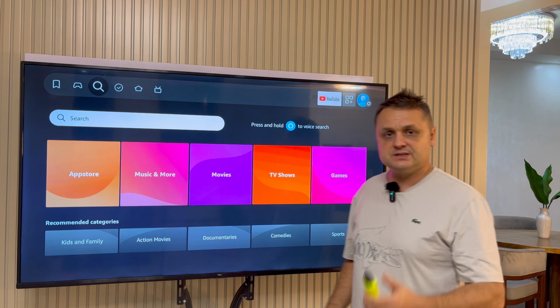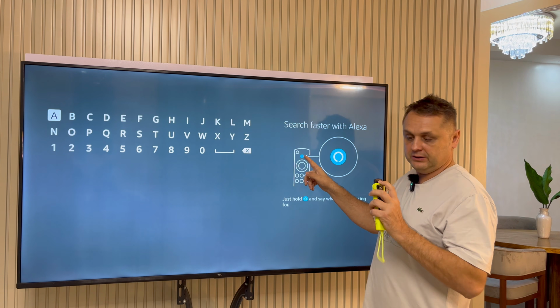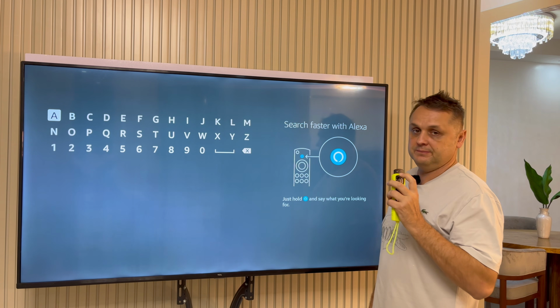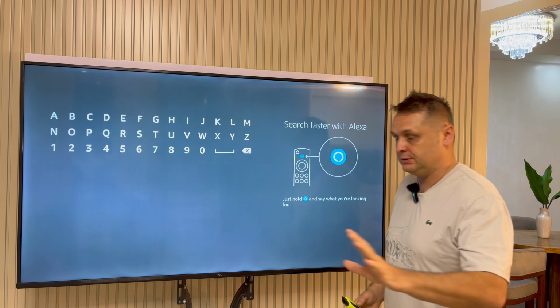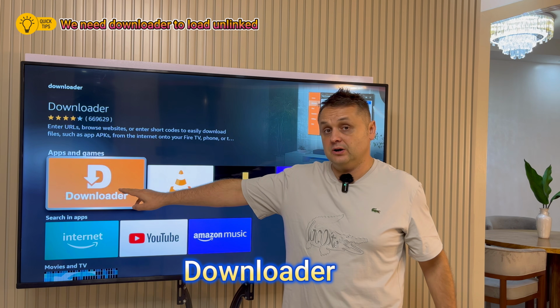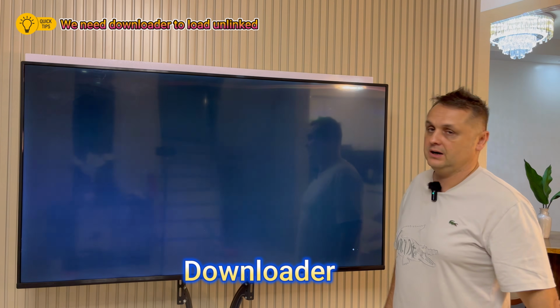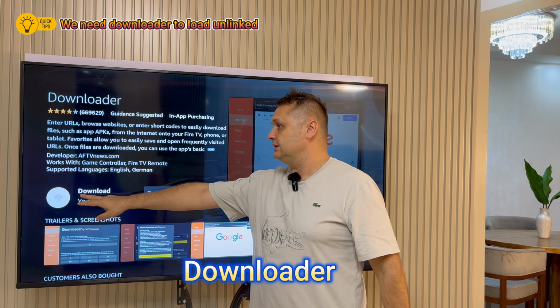In the search box, click inside, and you can use the Alexa remote, the blue button on your remote, or you can just type it in. Downloader. I opted for the Alexa. I searched for an application called Downloader. You'll see it's an orange and white icon that looks like that. You want to click on that icon. Another menu is going to pop up. You want to click on the download button.